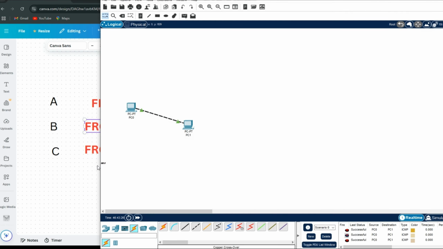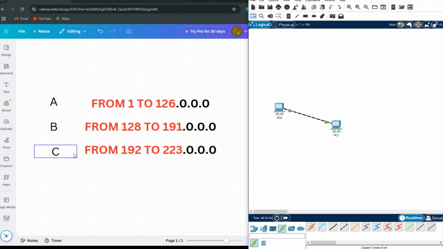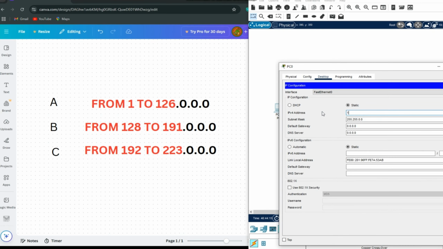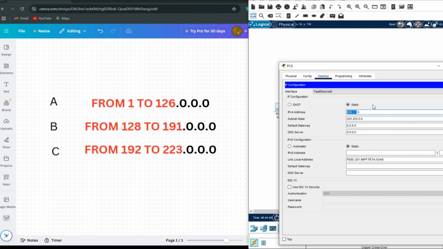Same as that, let's take a class C IP address. You know the class C IP address range is from 192 to 223. Just open the PC and let's give 200.1.1.5. For class C, first we can identify that the first octet is 200. The 200 falls in class C. Then you know in a class C IP address the first 3 octets denote the network and the final octet denotes the host.